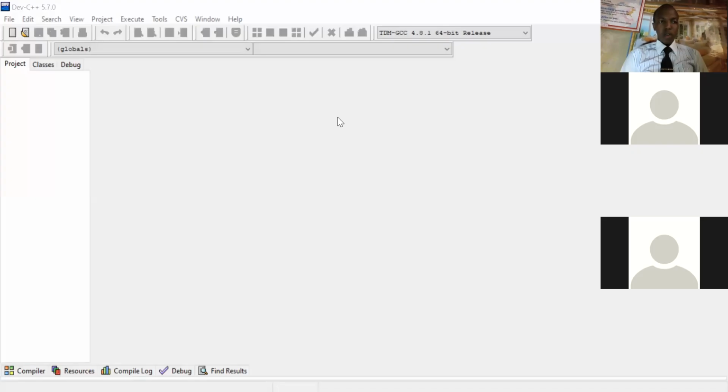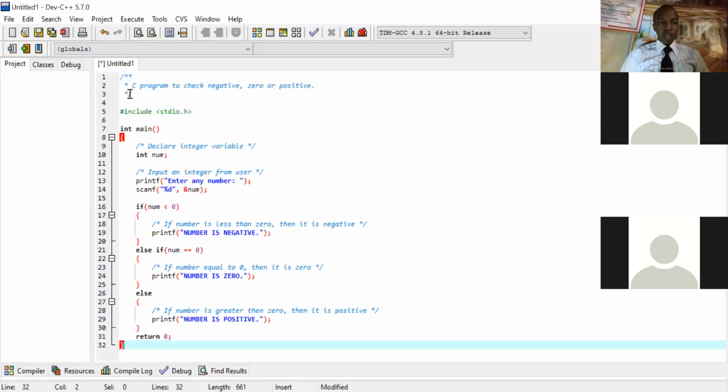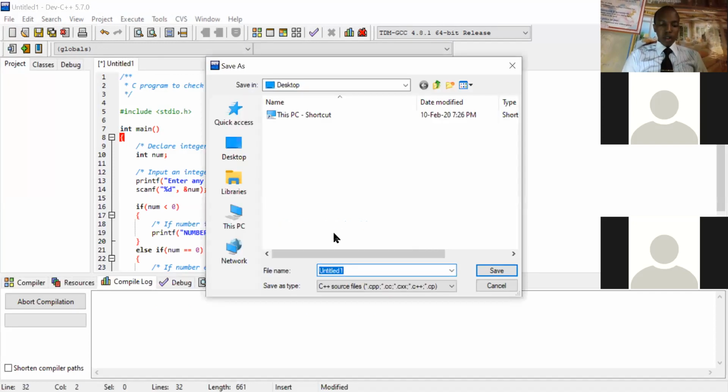That's our compiler. I paste the source code there. These are comments. I said we have multiple comments and single comments in C programming. So I compile and run. You save your source code. We'll call it 1.c.